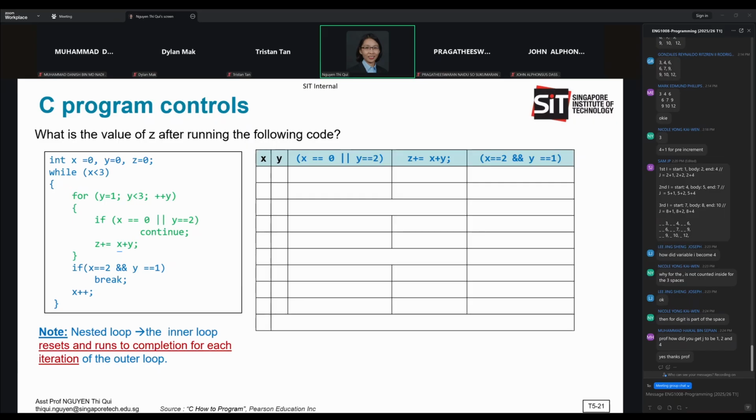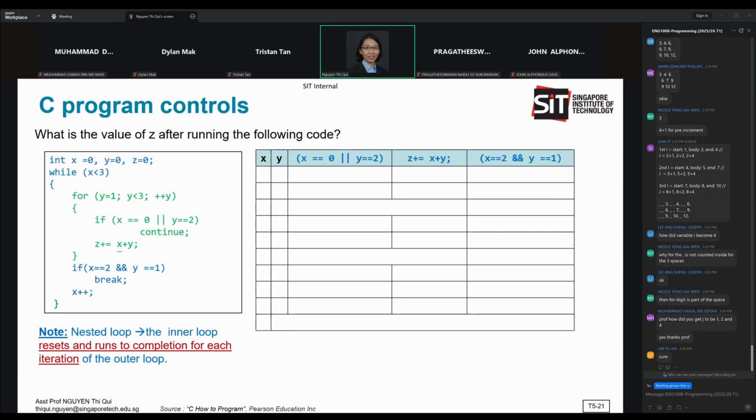Do you want to try it out first? Okay, let's have another 5 minutes to try this out first, to see what the final value of x is after we run this code.